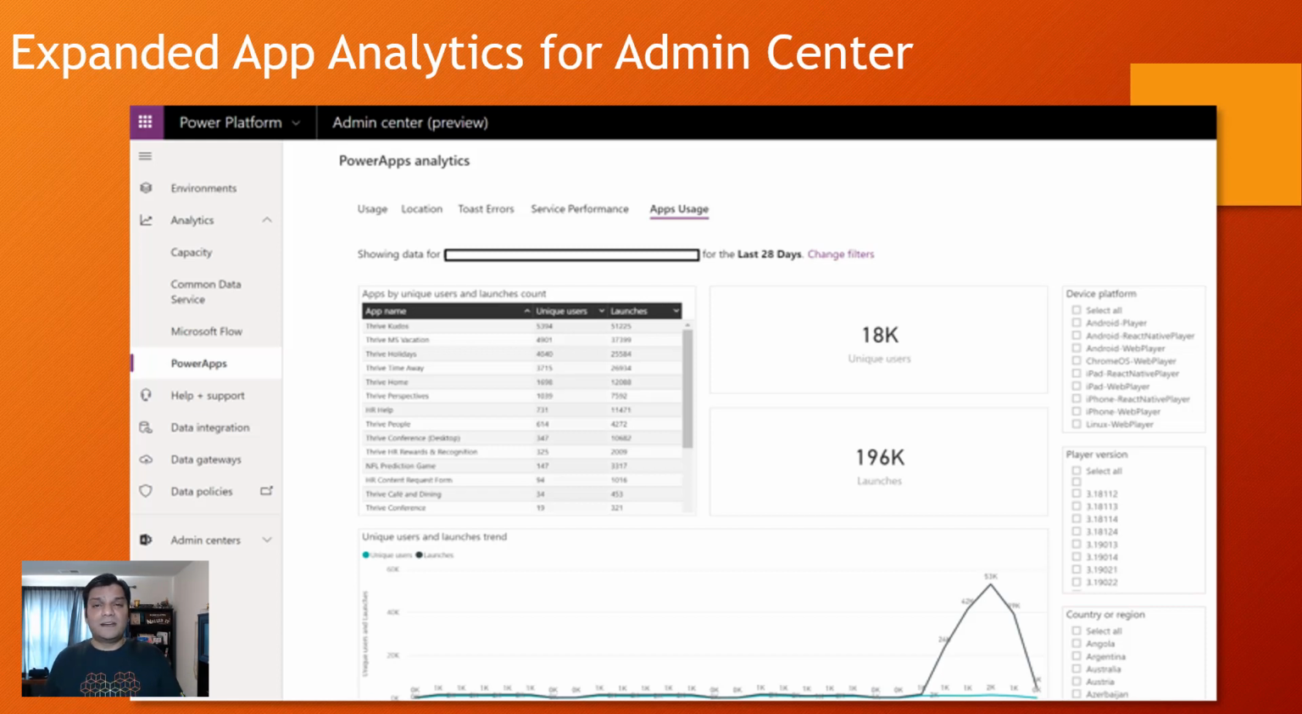So the admin center and the out-of-the-box analytics is actually pretty cool, which will really help, even specifically for those enterprise level or business level types of apps that you've already deployed. This will really help to understand the usage of those apps.